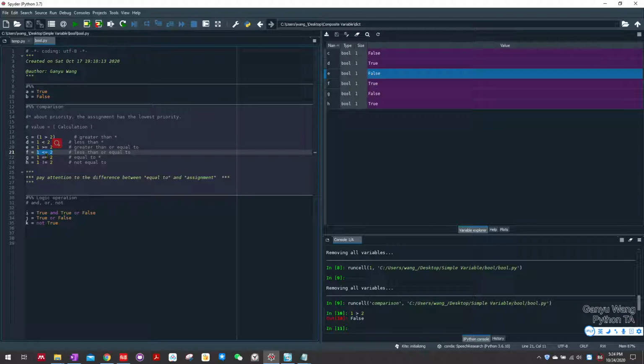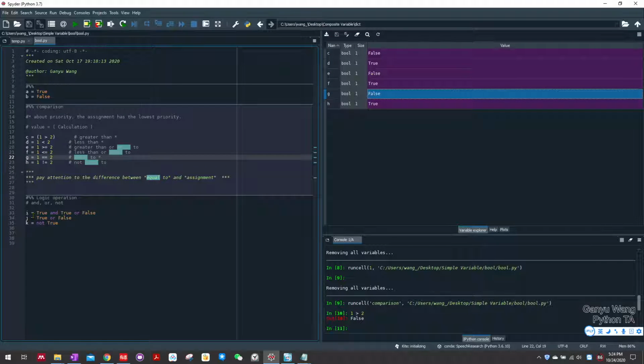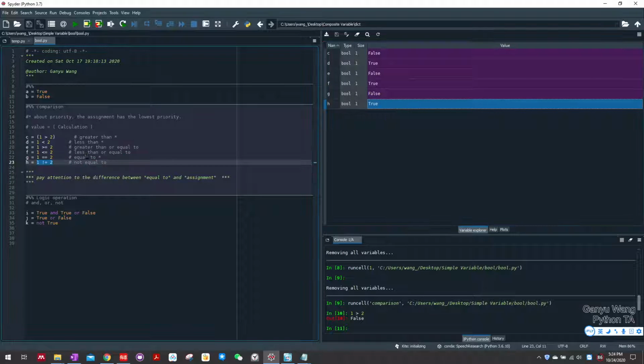And here, this is for F: is 1 equal to 2? That's not correct, so it's false. And 1 is not equal to 2, so that's true. Pay attention to these comparison signals. We will use these comparison signals in our programs later, so just remember them. The greater than and less than are easy to remember, and for the other ones just spend a little time to remember them.